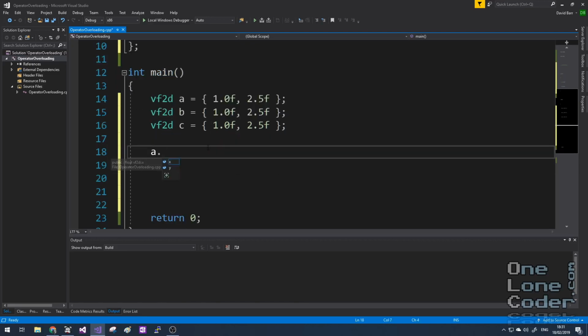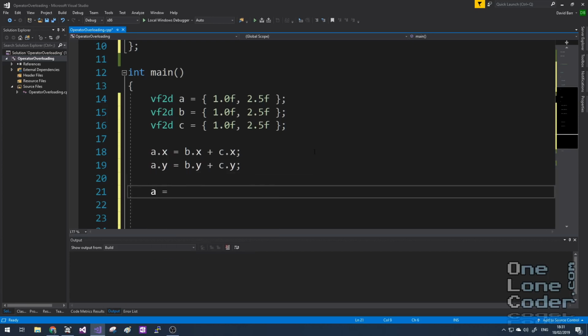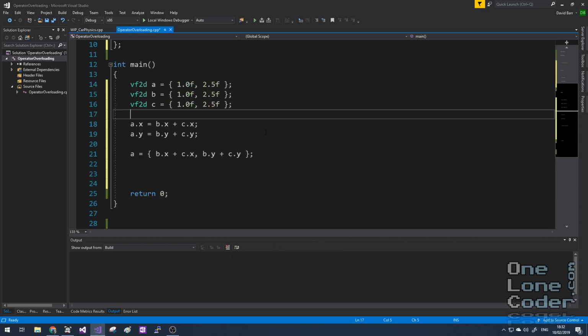And when I want to operate on these vectors, I would do it on a component by component basis, so a.x equals b.x plus c.x, and whatever you do for x, you typically want to do for y. So in this case I'm adding the two vectors together. I could also do it using initializer lists. I could say a equals b.x plus c.x, comma, b.y plus c.y. And that would be equally valid. And so far my programs have been simple enough that this is a completely fine way to do things.